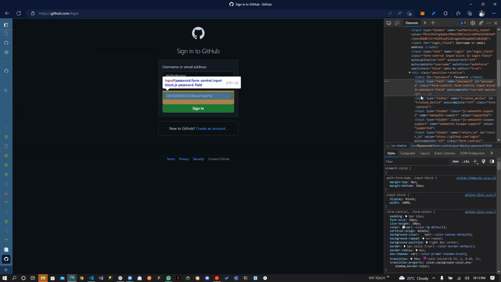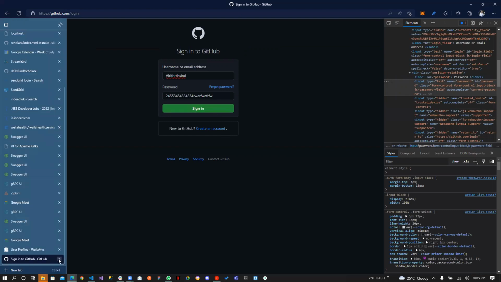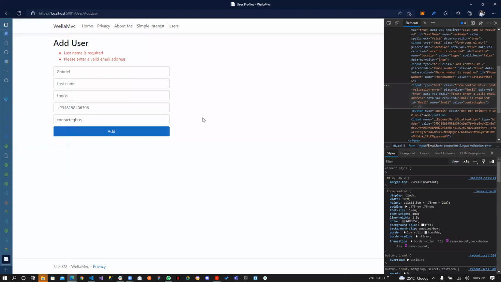So if there's a front-end validation for this thing, I've passed that front-end validation. All I need to do is just click submit and then it works. But that's why there is a need to always do your back-end validations. All right, moving on now.